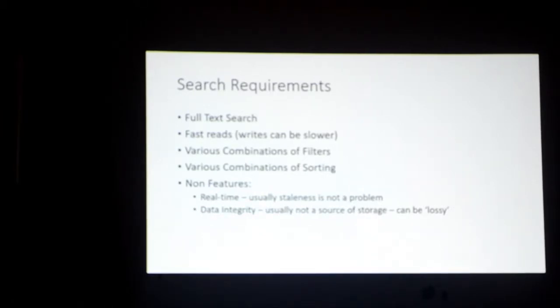You can deal with a little bit of latency. If you create a new product on Amazon, it can take 10 minutes for it to show up in the search results. It doesn't matter. It can take 1 hour, 2 hours later, it shows up in the search results. But reads should be really fast because a lot of users are searching.